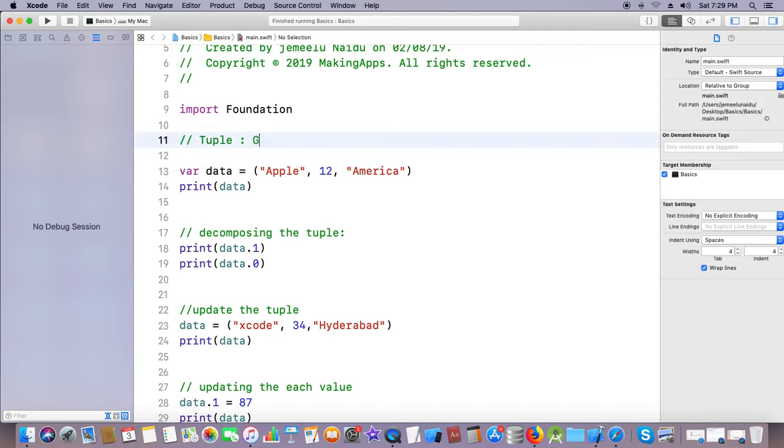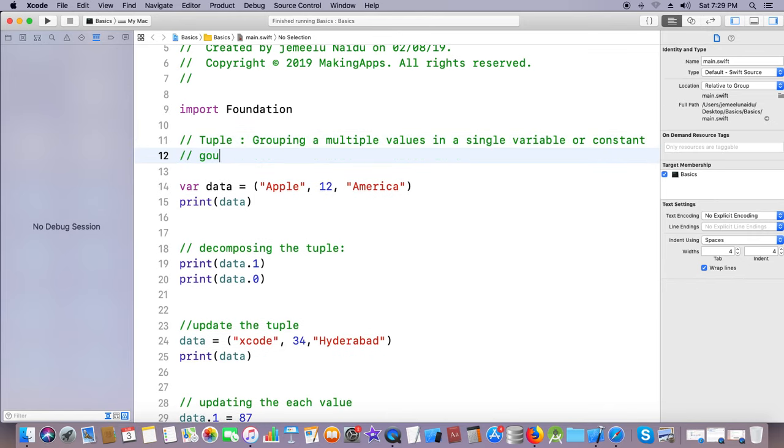What is the tuple definition? Grouping multiple values in a single variable or constant. This is the definition. Or another definition is grouping multiple values in a single compound value.